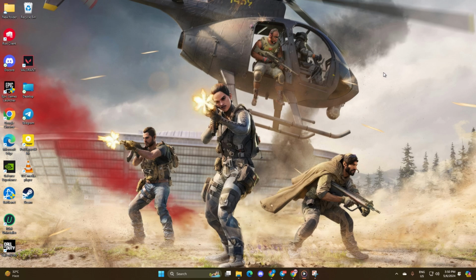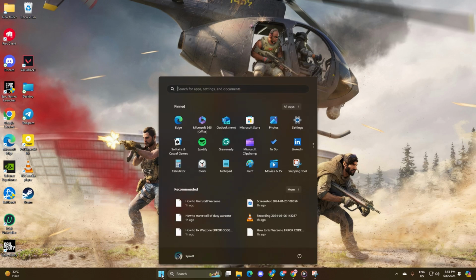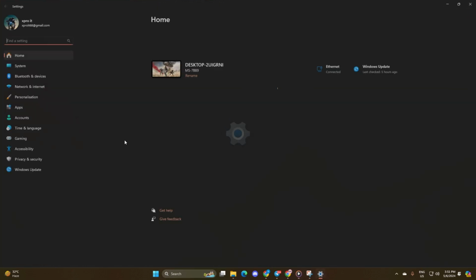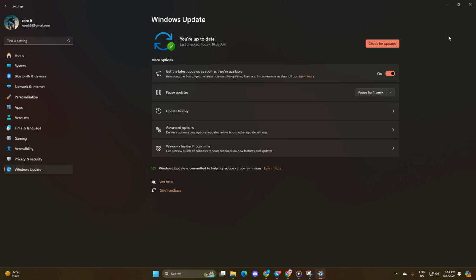Solution 4. Updating your graphics card driver can also help fix this issue. Method 1. Update your graphics card driver from Windows Update. Open Settings, then click on Windows Update. Next, select Check for updates. After that, Windows will update any outdated drivers, including your graphics driver.